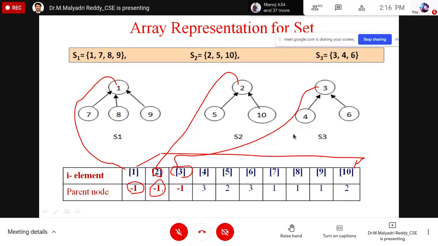Coming to the fourth element, 4. Where is the 4? This is the 4, and its root is 3. The fourth element's parent is 3. Here 4 is the child.